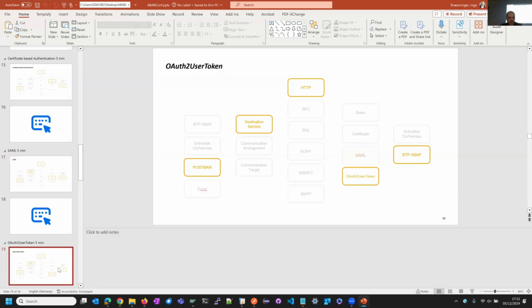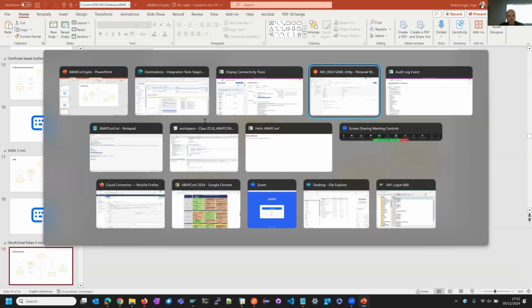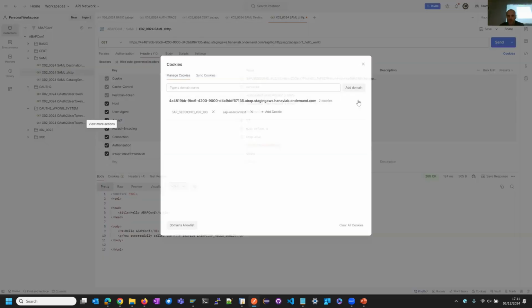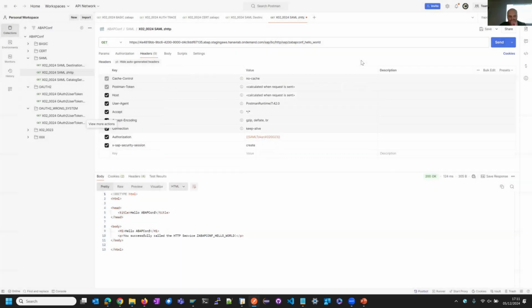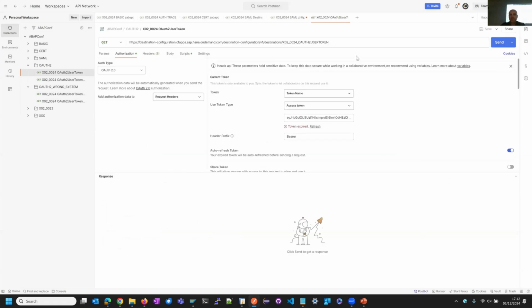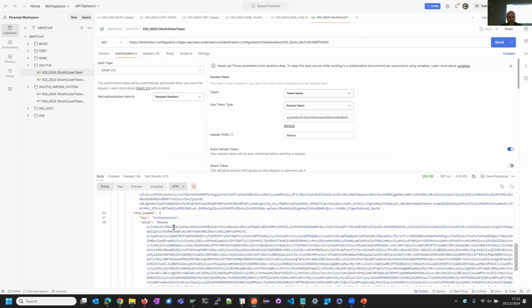That's the OAuth user token exchange scenario. So again, we are using Postman connecting to the destination service. Now using OAuth 2 user token exchange destination. Again, calling our same HTTP service on the BTP side. So let's do that. And for that, I need to get rid of the cookies first, otherwise this will not work. Then this can be closed. Again here, same procedure. We just get first an access token from the BTP side. Now it's called so-called Bureau token that we just get, not a SAML token, a Bureau token.